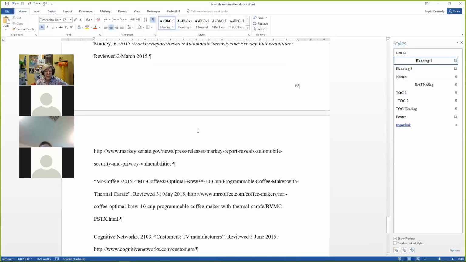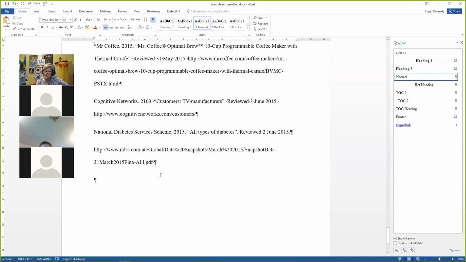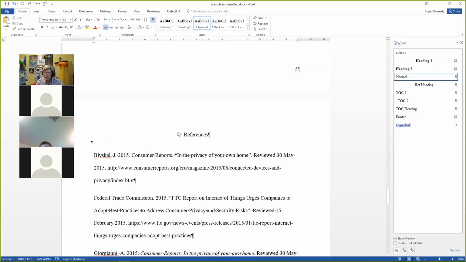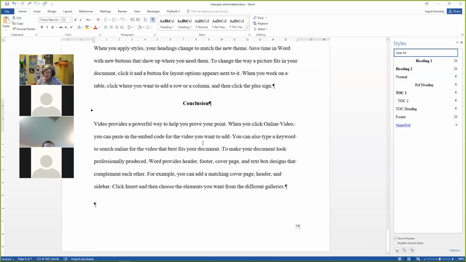Okay. Why is your reference list in the same document as your assignment? It shouldn't be. So what I'm going to do is select my whole reference list like this, up to references, and I'm going to take it out of here. I'm going to cut it because I don't want it in there.